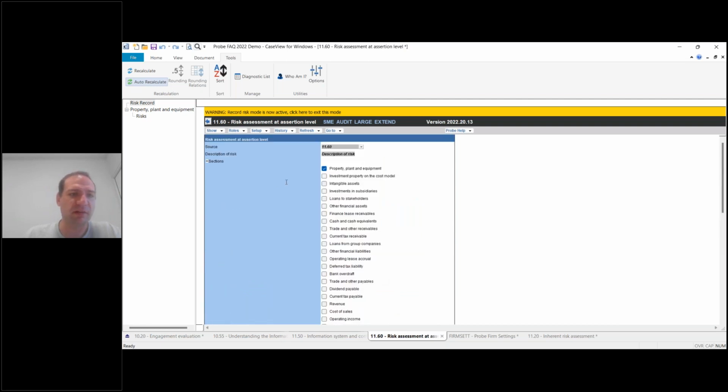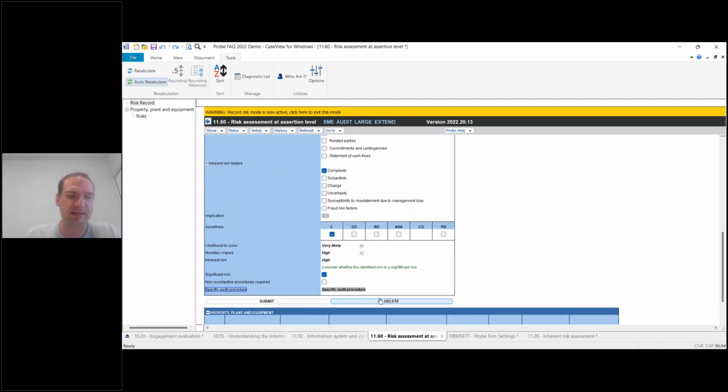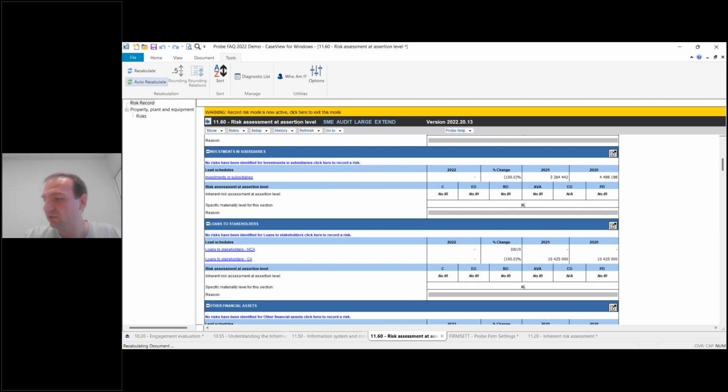Okay, so that's how I edit, or record, make a risk significant, edit it, and I can then also delete that specific item. We then also had a question around the audit manual.